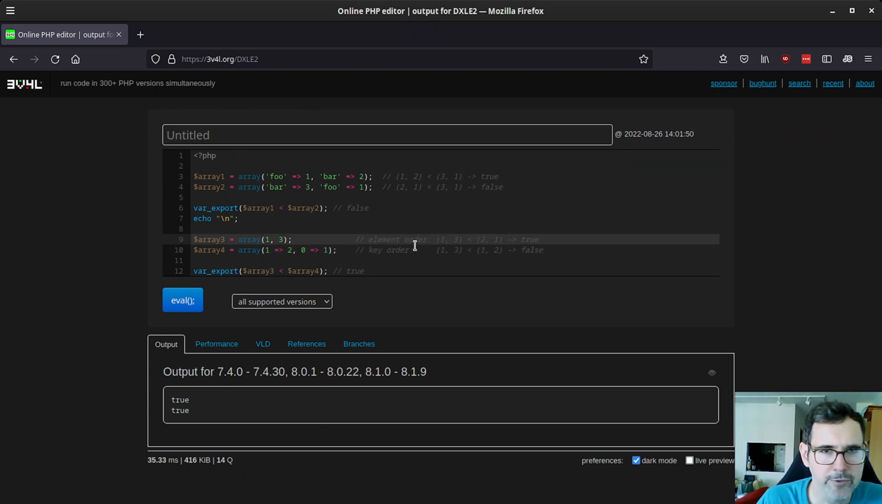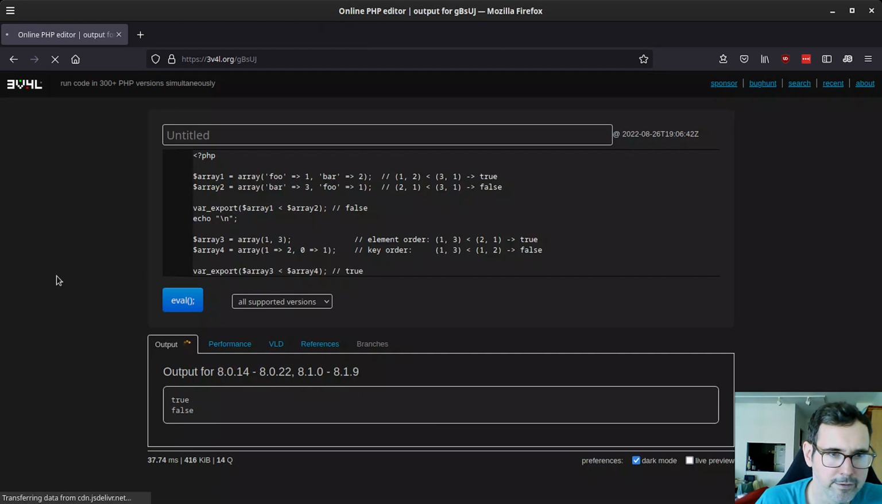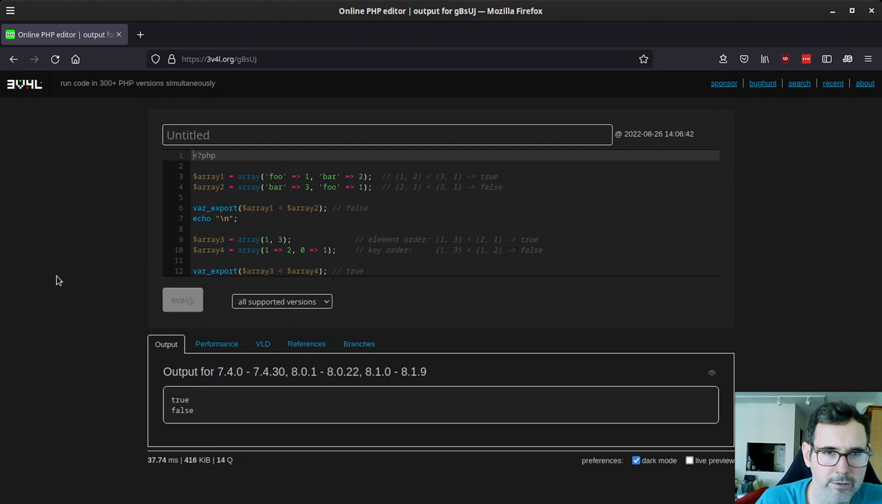So if we're doing element order, array 3 is 1, 3. Array 4 is 2, 1. So is 1, 3 less than 2, 1? Yes, 1 is less than 3. This comparison is done. If we're going key order, then is 1, 3 less than 1, 2? No, because 1 and 1 are equal, and 3 is greater than 2. All right. So this is what we expected. Key order.